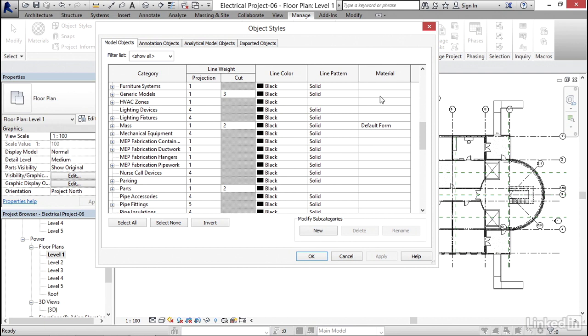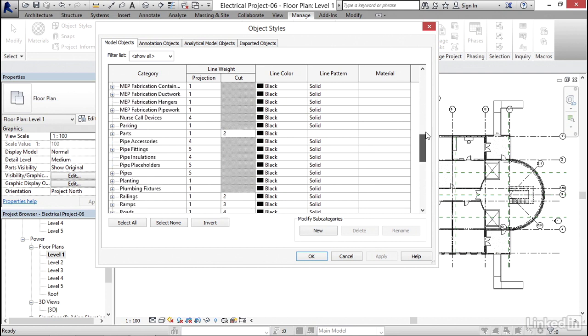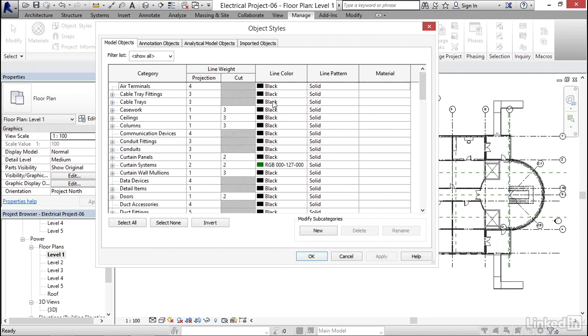We can actually even add a material if we want. Now, coming back to line color, black is the new color, because of the fact that Revit will plot in color. So our line colors are black. This can be off-putting to you as well. If you're coming from AutoCAD, you're used to different colors meaning different things. I like to get used to looking at my plan as if it was coming out of the plotter.